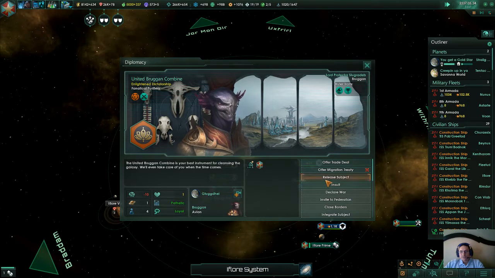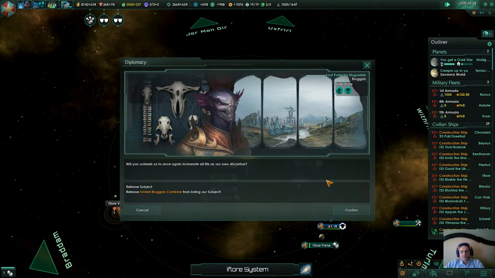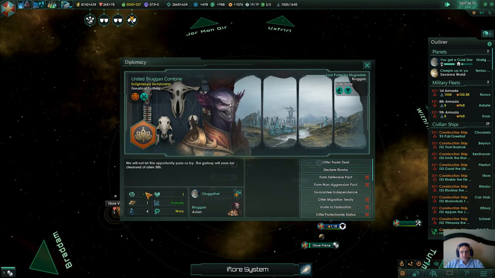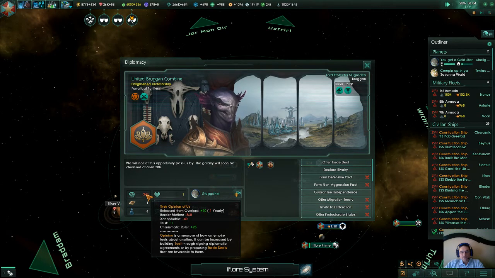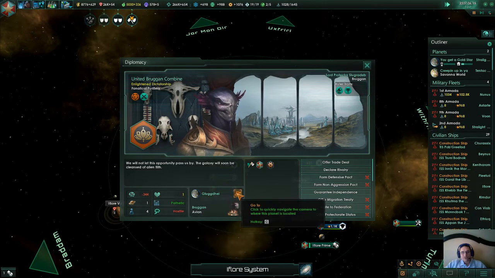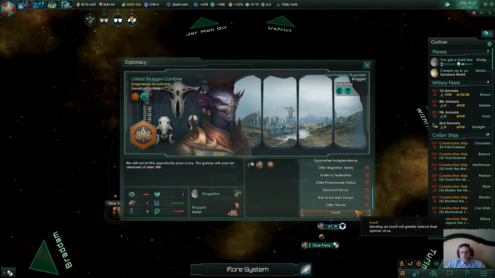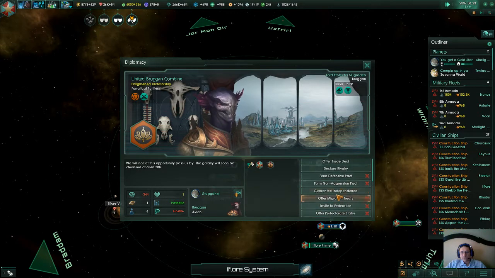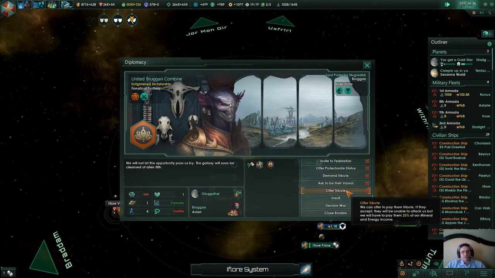And then if we release the subject completely, we can see that made them a little bit happier. They don't like the border friction, so that dropped us by 360, and they're xenophobic. So they are just outright not happy with us. And so we can't even get them to come back into our fold without the use of force.